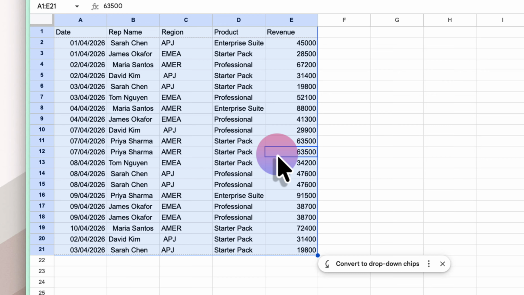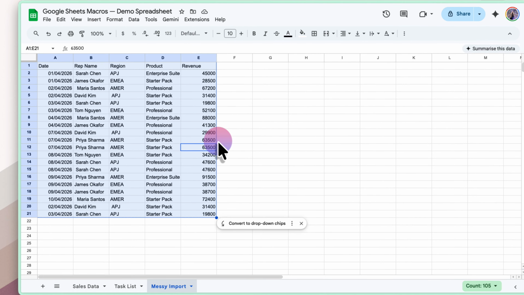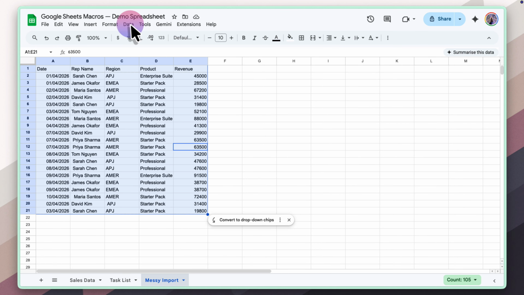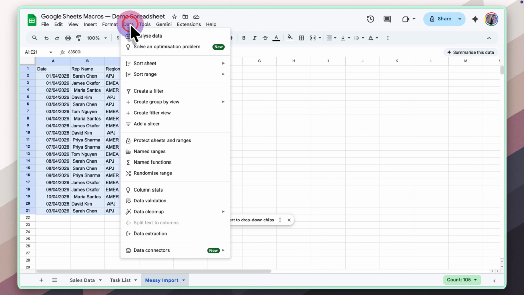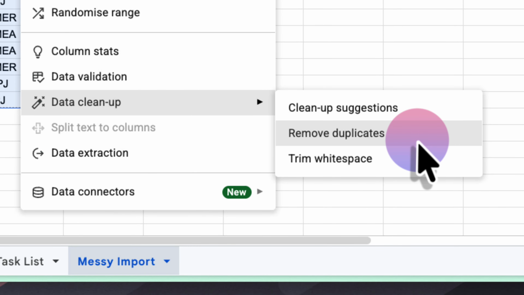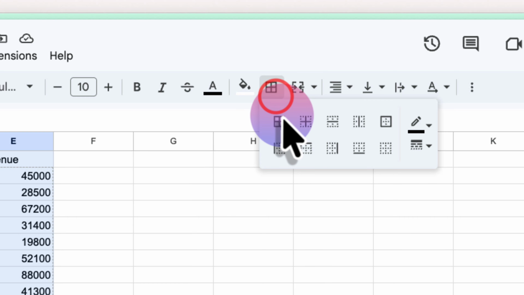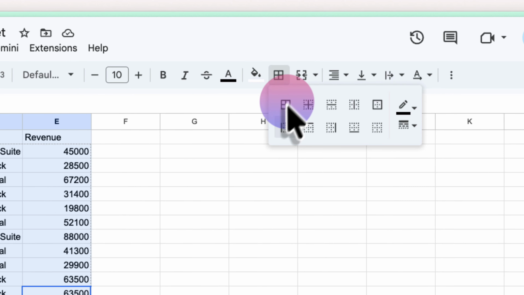Well, we can record a macro for exactly that scenario. So my data comes in here with some inconsistent spacing in the text cells, duplicate rows in the dataset, no borders on the table, everything's all kind of messed up. My cleaning steps every single time are going to be first, select the data range and use Data cleanup, Remove duplicates to kill all the dupes. Second, select the text columns and use Data cleanup, Trim whitespace to clean up all that spacing. And then third, select the full data range and add a border from the border tool in the toolbar.